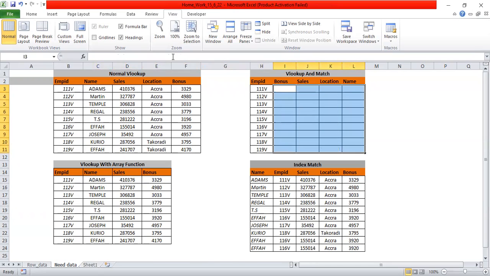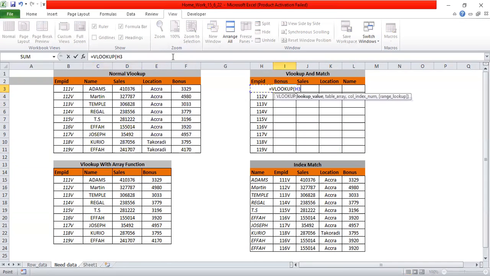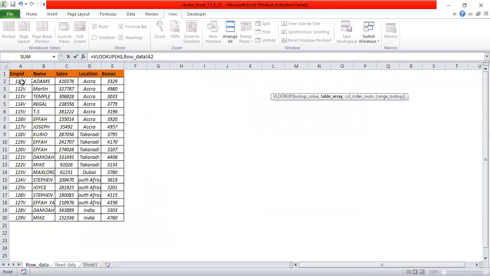I am removing all the formulas. Now you can see blank. Then press VLOOKUP and select this, and then it asks about the table array. The table array is this.